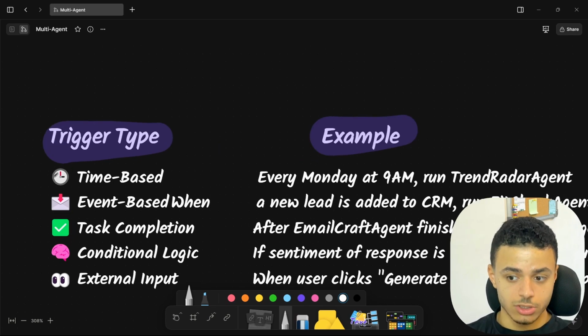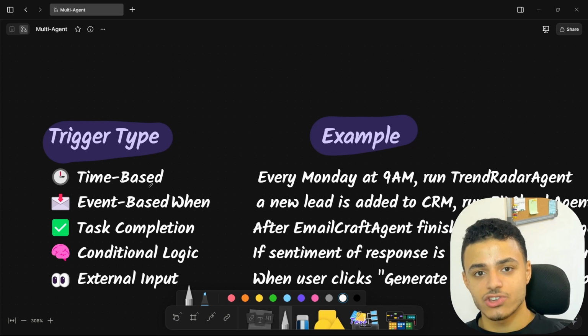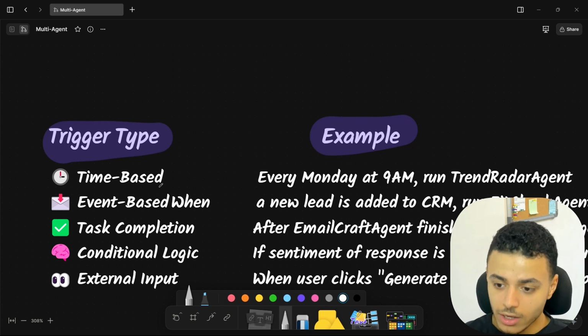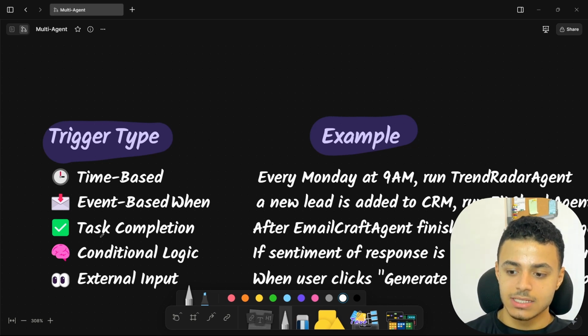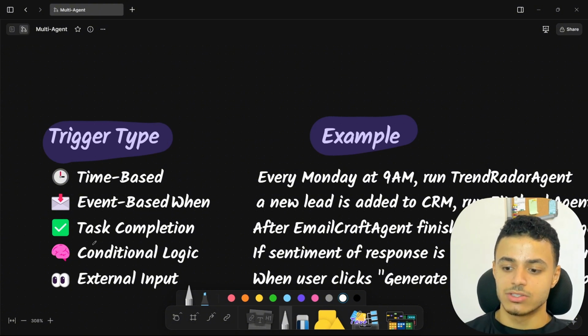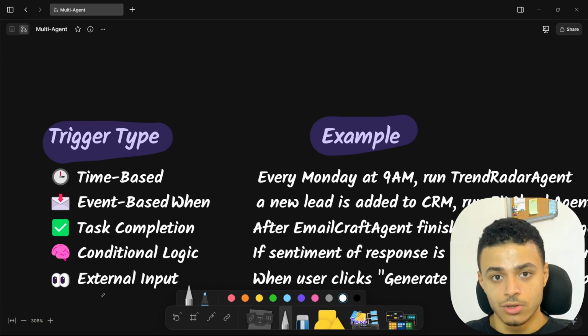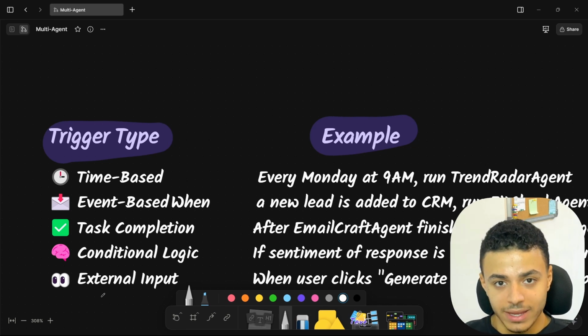When it comes to trigger types, you can see we have time-based, so we have to call this agent at time X or time Y. We have event-based, so based on some event, we need to trigger this agent, based on a task, based on a condition, based on external input. So you have so many options. Based on your use case, you decide which option to pick or stick with.